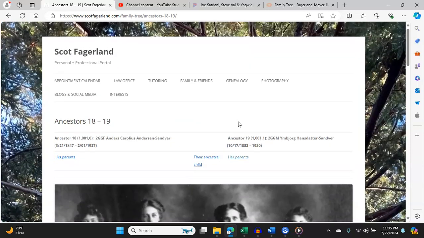So if you're a distant cousin of mine and you share some of these common ancestors, I hope you'll find this interesting. Again, it doesn't require any account or password. Just go to ScotFagerland.com and the genealogy page, and it'll take you right here.